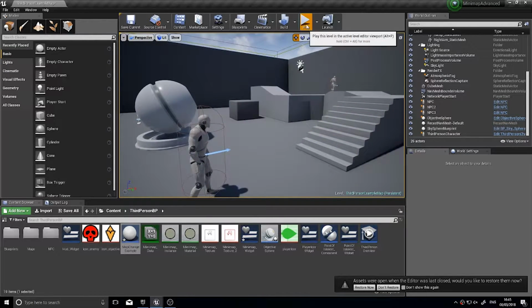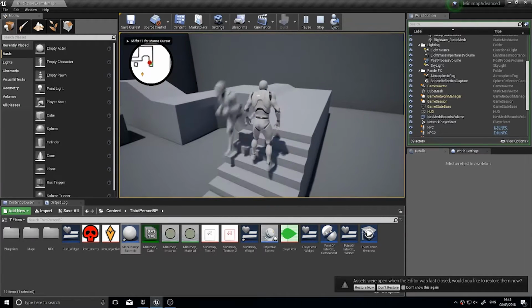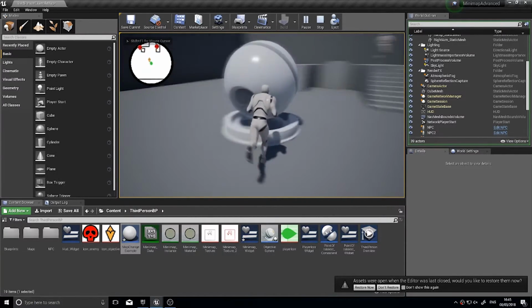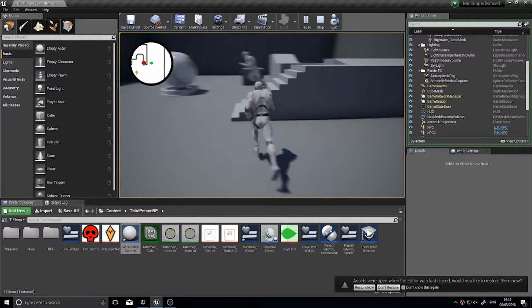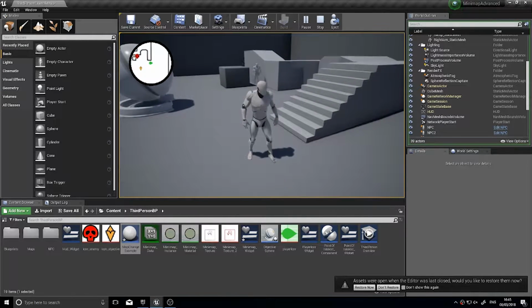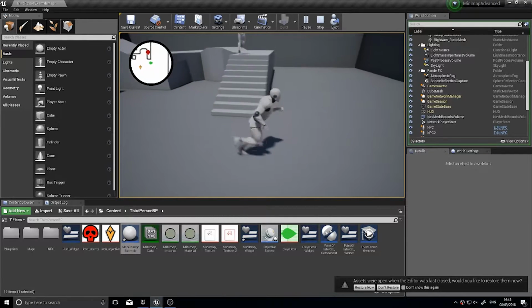Okay, so last time we got this far, so we added icons to the map for objectives and enemies. Okay, so what we're going to do is make it so we can scroll the wheel up and down to change the zoom on the map.